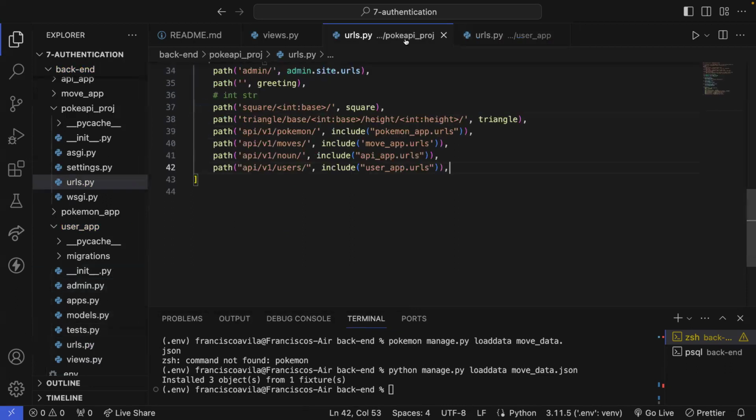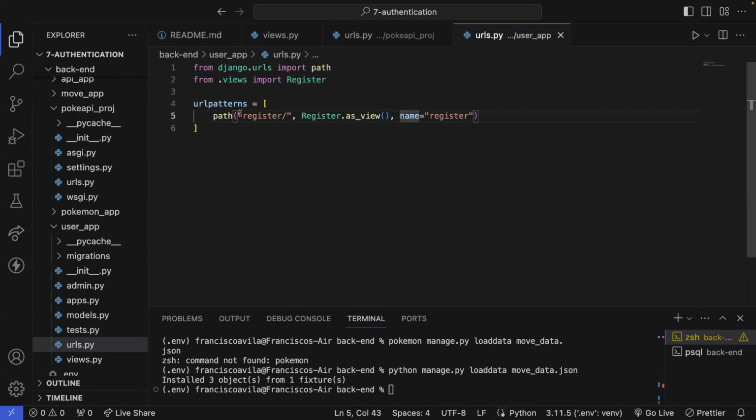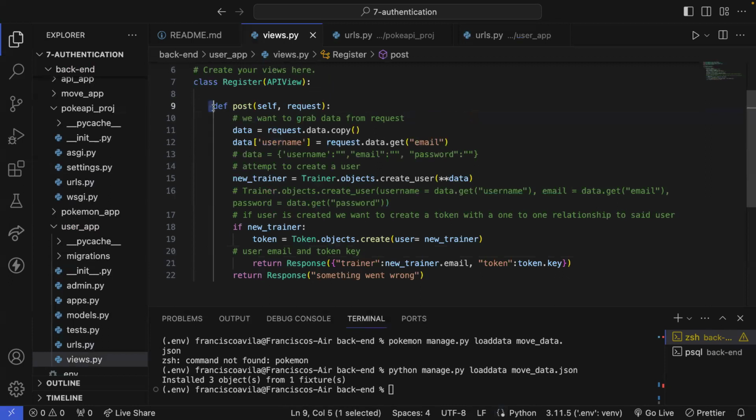So what do we just do? We told our Pokemon project that it could account for 127.0.0.1 at port 8000/API/v1/users. From there, we also told it that after users, it can also accept the endpoint of register. And the endpoint of register is what actually drives our registration view. So it knocks into the register class as a view. The register class only accepts a post method, and it will be able to connect to create a trainer. Potentially. We don't know yet. Let's go ahead and run it.